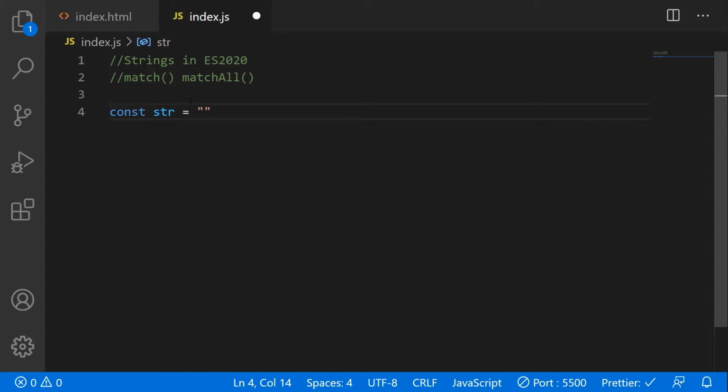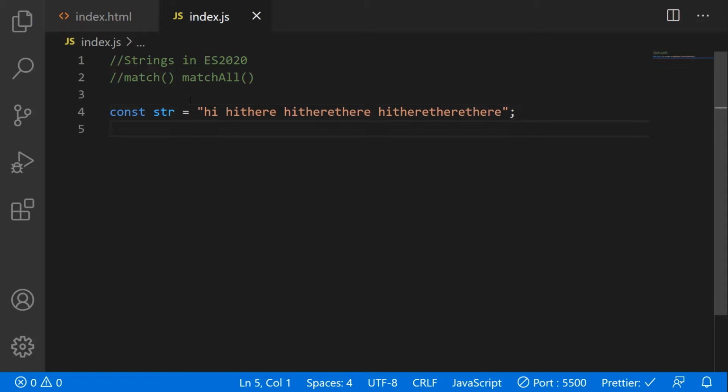Actually, I haven't created the string first. Const string. Now this string I'll put in "hi, hi there, and hi there, there." You're probably wondering why I'm doing that. Well, I have my reasons. So we'll hit save.